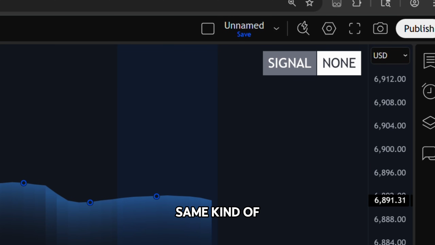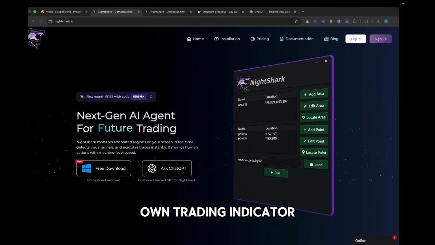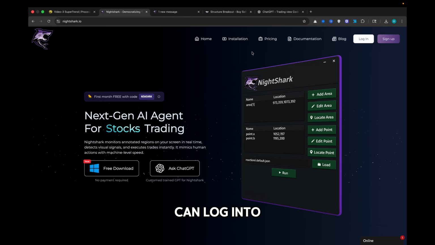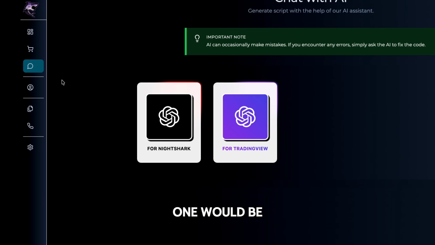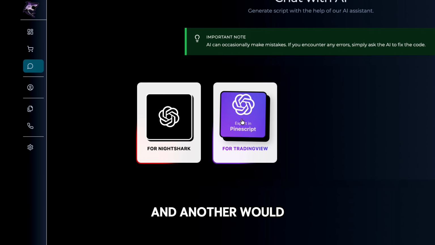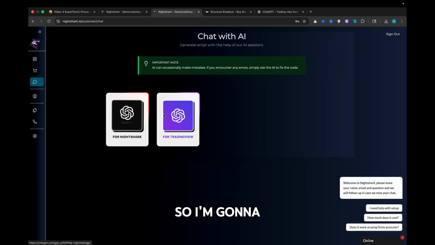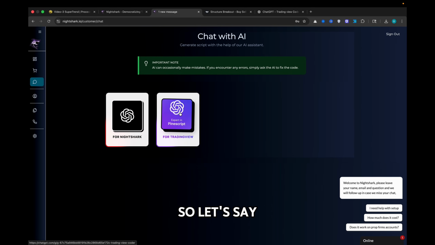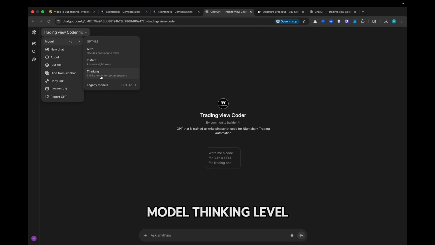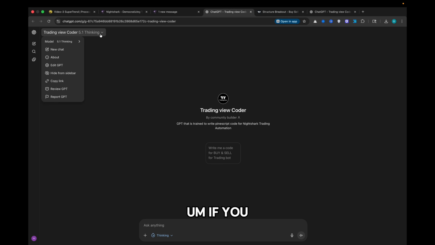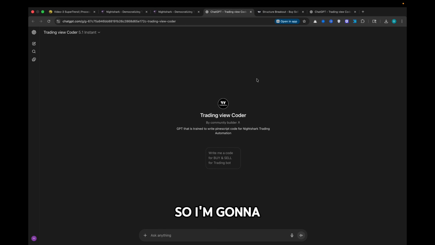If you want to create the same kind of setup for your own TradingView indicator, you can log into NightShark, and in the chat section you will find two models. One would be for NightShark and another would be for TradingView. So I'm going to show you a demo here for TradingView. Let's say you go to this model and it will redirect you here, and this model is an expert in PineScript. We can also choose the model thinking level if you have a ChatGPT subscription. Otherwise, 4.0 default is also fine. I'm going to show you an example here.